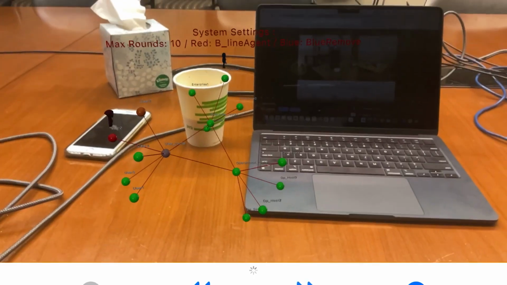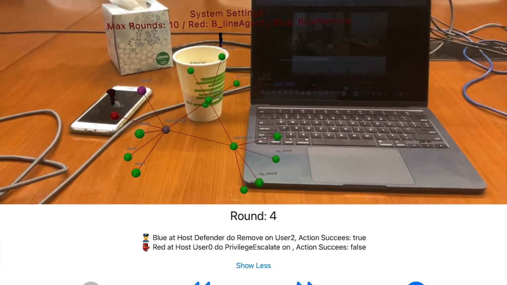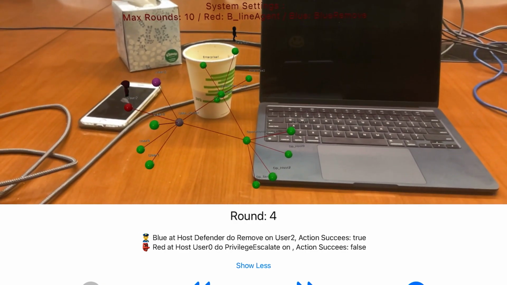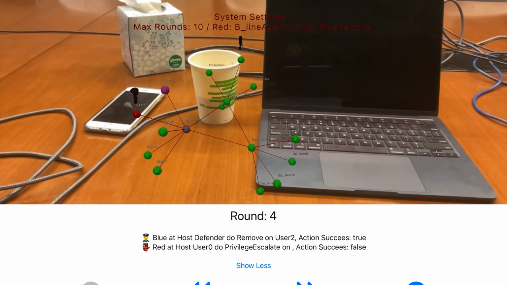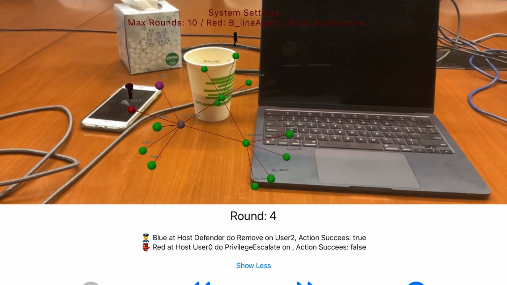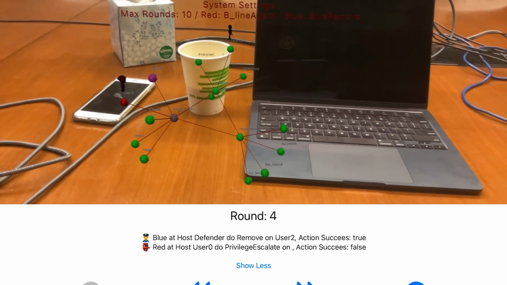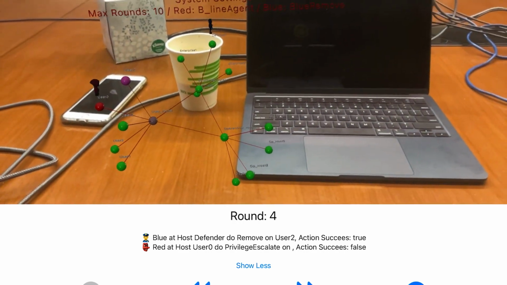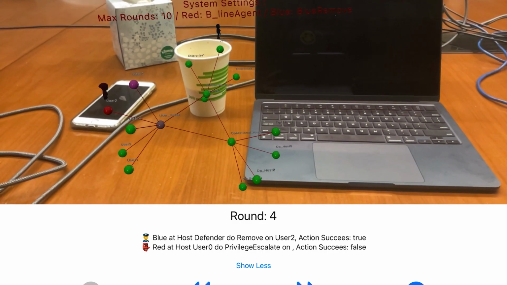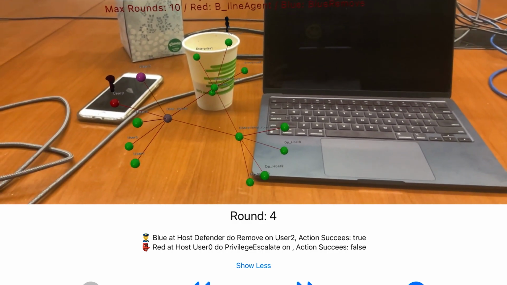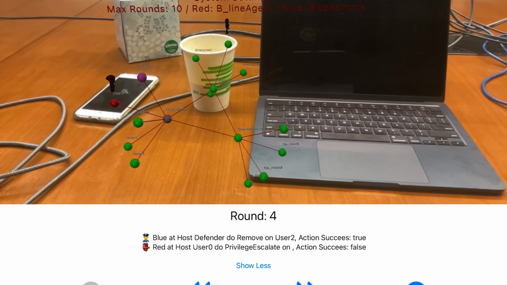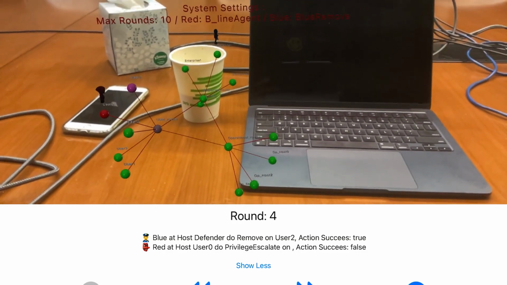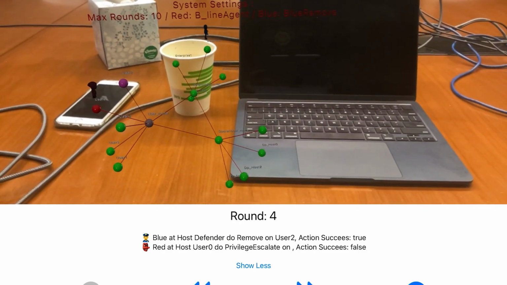But interestingly, the defender figures it out and does a remove action on user 2, which removes the malicious shell. That's too bad for the red agent, so it turned back to pink. You can see it also tries privilege escalation on user 2, but since the shell got removed, it cannot escalate because the shell is not there anymore. That's the whole concept of the game.